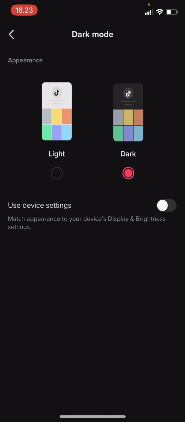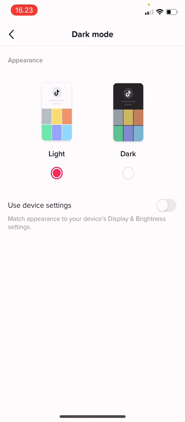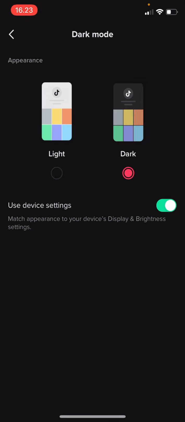And you can also use device settings, match appearance to your device's display and brightness settings. And I have my device set to dark mode, so if I enable that, it'll still be in the dark mode. If I press light and enable the device settings, it'll go straight away to the dark mode. But that is basically it.